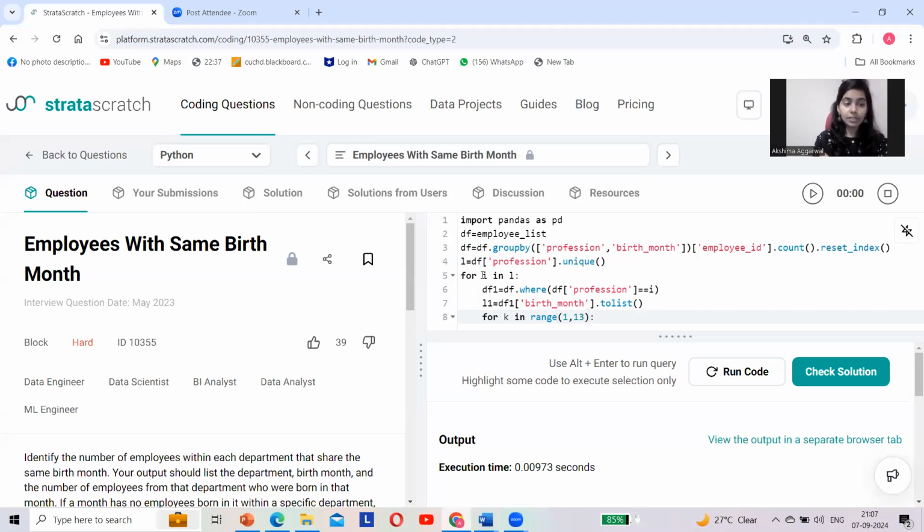Now the question arises, why do we take 1, 30? Because the range function works from 1 to n minus 1. That is why we have taken 30. It works from 1 to 12 months.